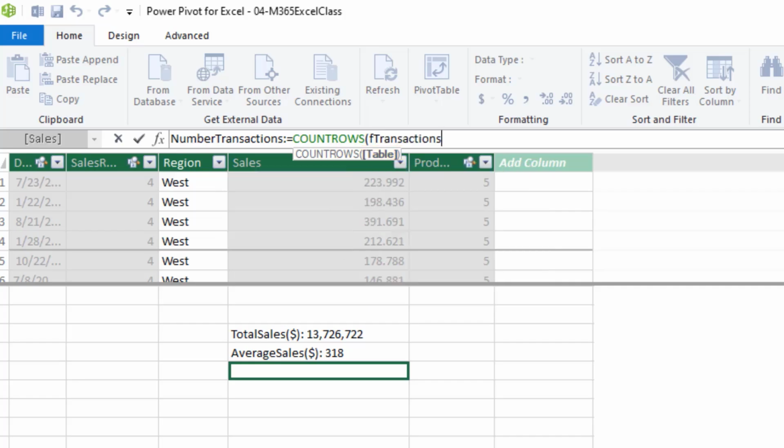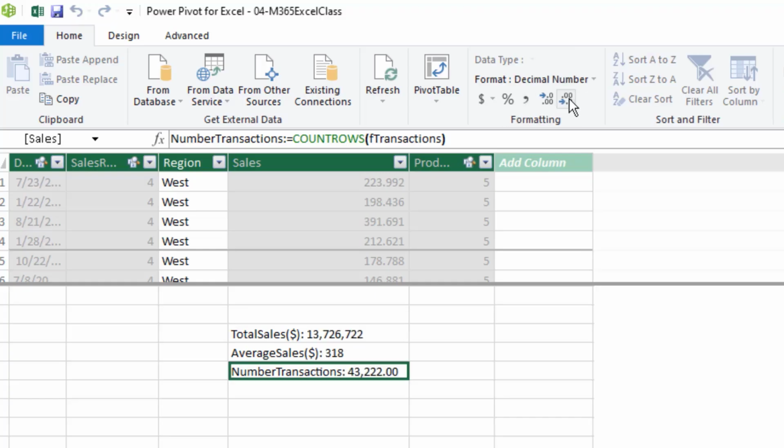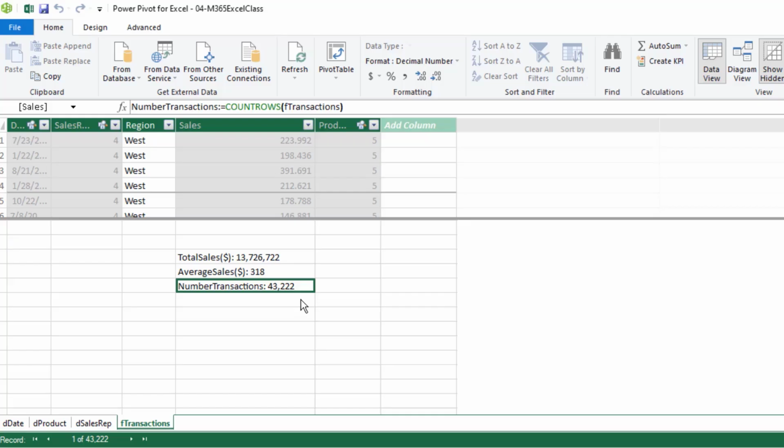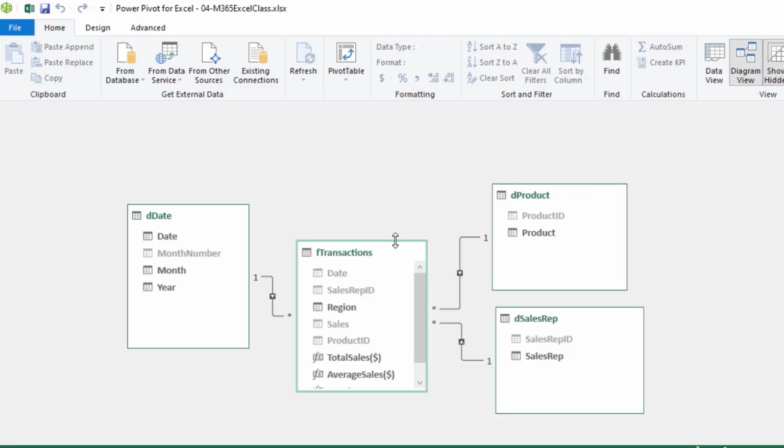And the amazing thing is count rows will take that F transaction, and as it sees conditions and criteria in the pivot table, it'll count how many transactions there are that meet those conditions. Now we'll explain a little bit more about how that happens when we build our pivot table. But for now, close parentheses, enter, and this is going to be comma, and of course 0 decimals because we're counting. Now let's go back over to diagram view, and we can see the F transaction table has some new entries at the bottom.